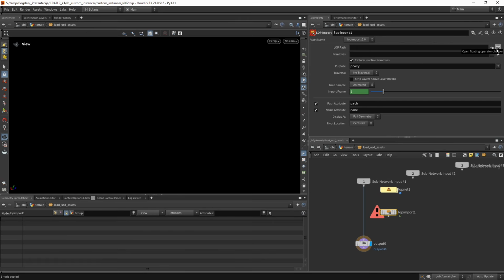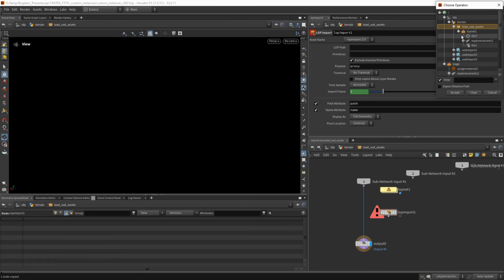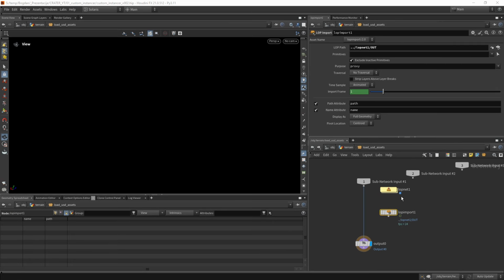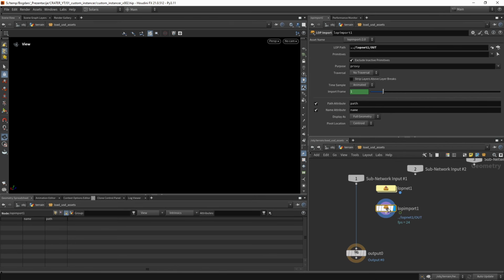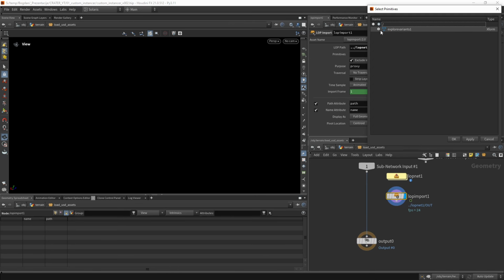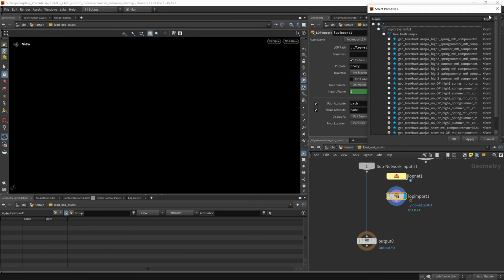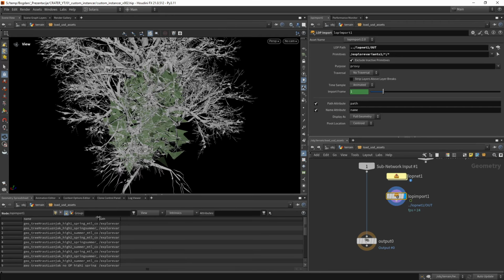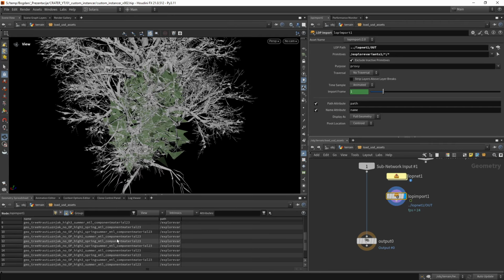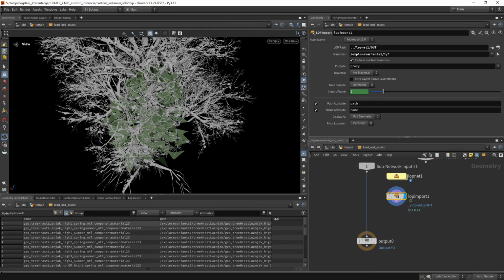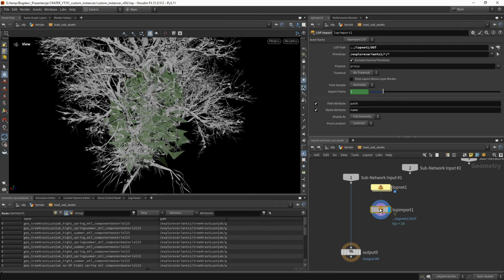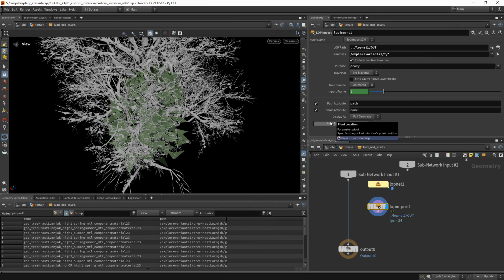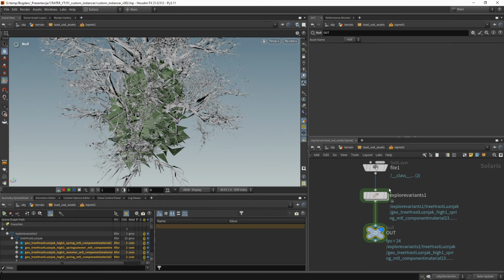And that goes in LOP import. We are going to import that output node, and we want to import all of our variants. So no matter how many of them there are, we want to get exactly one primitive in SOPs that corresponds with one variant in Solaris.